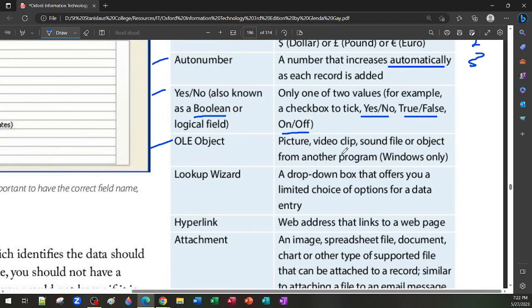OLE object data type, when you want to add a picture, a video, a sound file, and so on. The lookup wizard, you use that when you want to have a drop-down box. So like for instance, instead of typing in male or female, you could have a drop-down box and it's going to give you male and female and you select from that instead of typing it in.